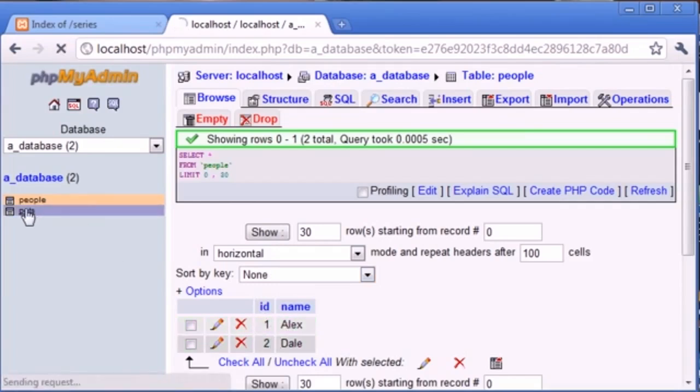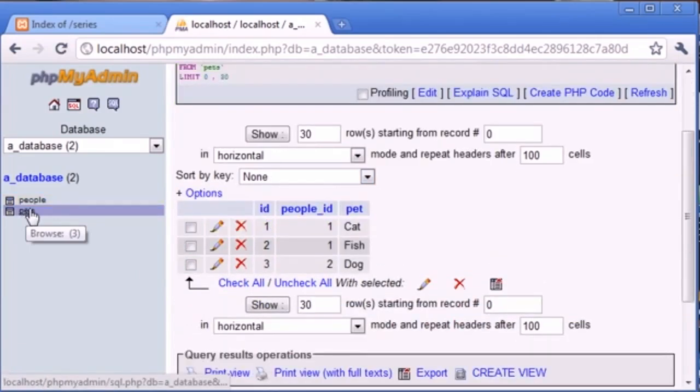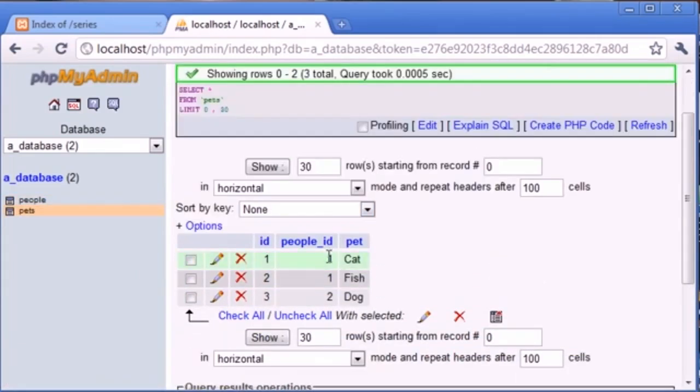So let's go over to pets and interpret this. What we're essentially saying in this table is that Alex has a pet cat and Alex has a pet fish, because we've got people ID 1 and 1. And we're also saying Dale has a dog. So we've got an entry called cat, fish and dog, where cat belongs to Alex, fish belongs to Alex, and dog belongs to Dale.